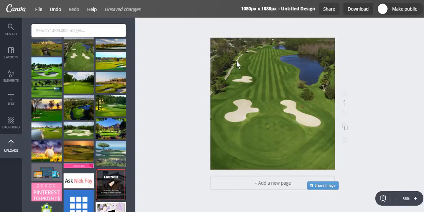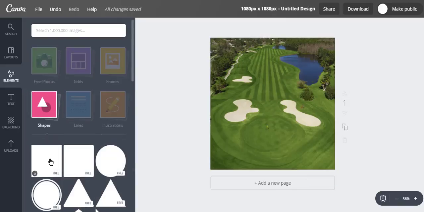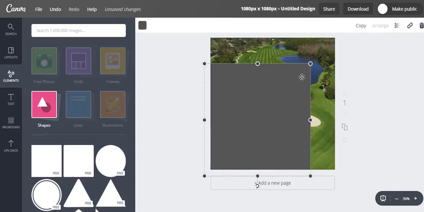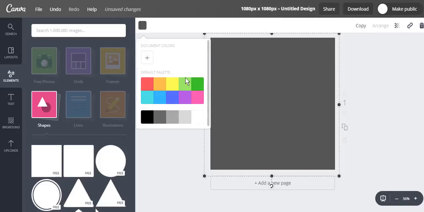So once I've got it in as a background, then I'll usually do like an overlay. So you can go to the Elements tab where they've got shapes and lines and different things that you can put over your images. So I'll often go to Shapes and I'll click on maybe the square one and I'll drag that out so that it gets bigger and covers up my original image, and then I'll pick what color I want my overlay to be. So in this case, if I want it to be green, to go with the green theme of golf.